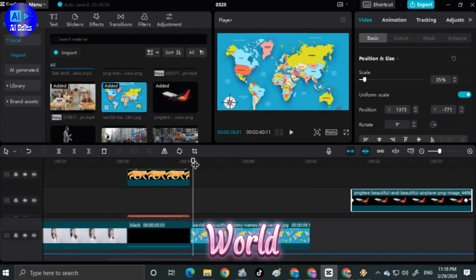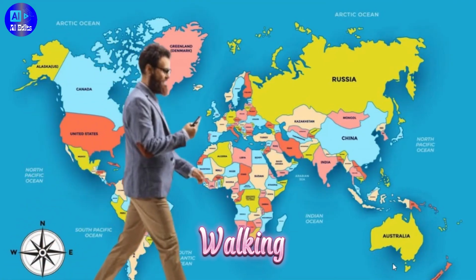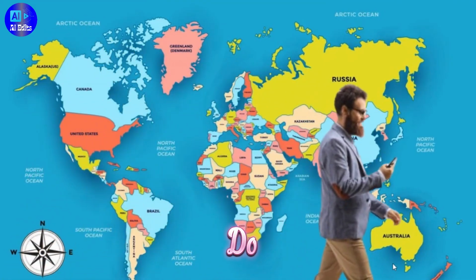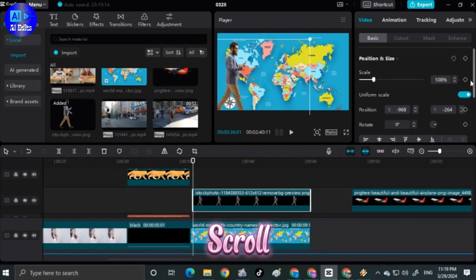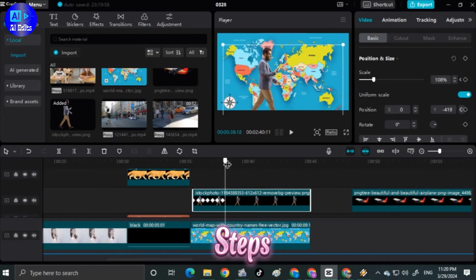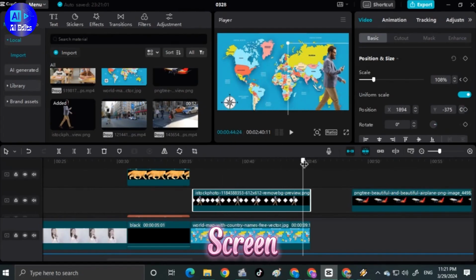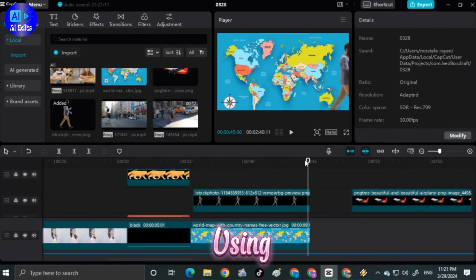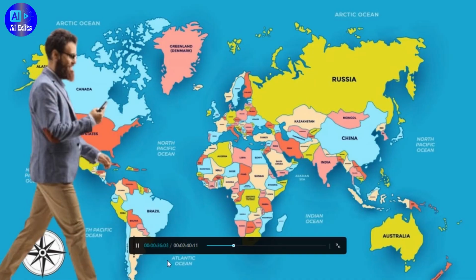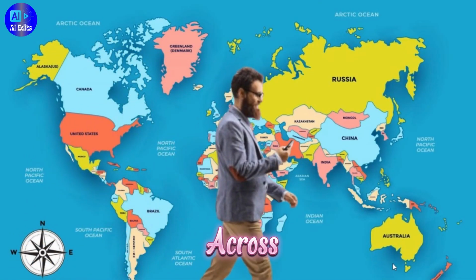So I found this stock image of the man, and I'm just going to make him cross the whole world. What we're going to do with the keyframes is animate him walking around here. So all I'm going to do is click keyframe, scroll ahead a little bit, and move him up and down, like I'm taking little steps here, up and down. You want to go very slowly walking across the screen. And now this is what we have using the keyframes. We have animated walking across the world.